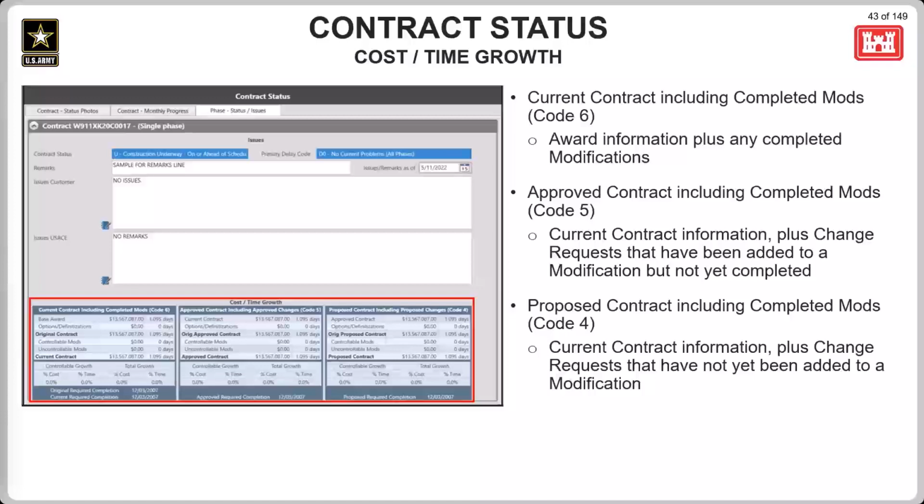And the last one over here, the proposed contract, including proposed changes. That's going to be the current contract information plus change requests that have not been added to a modification yet.